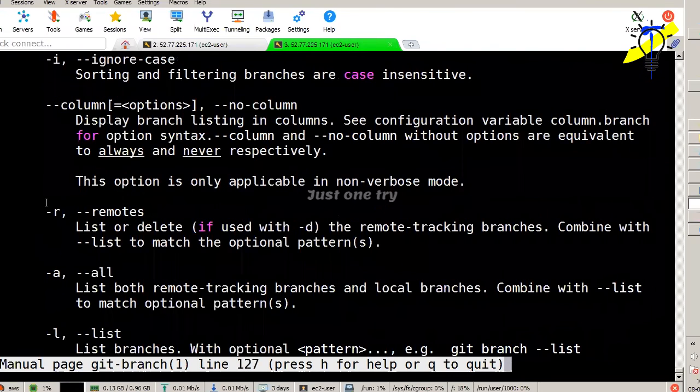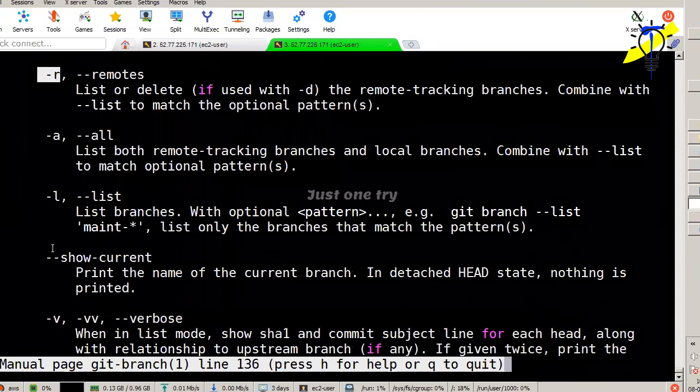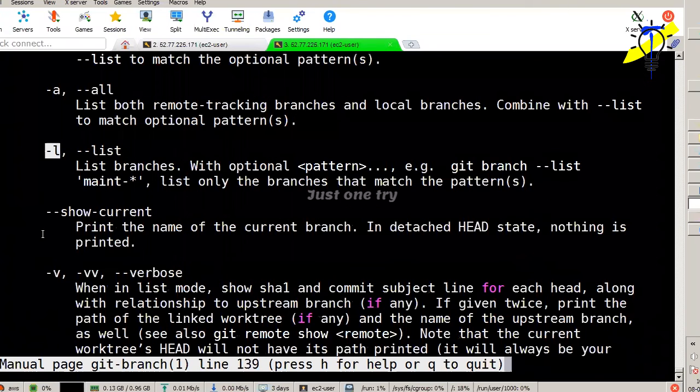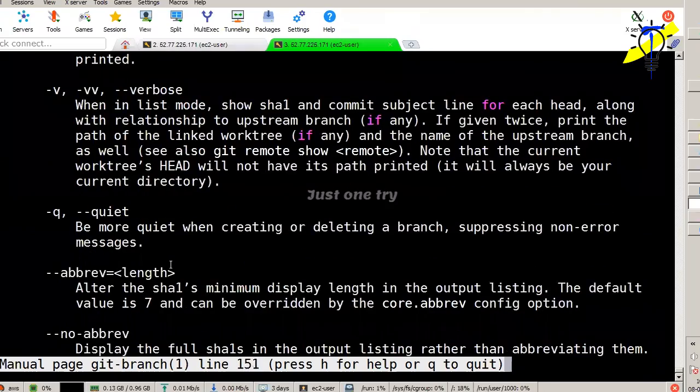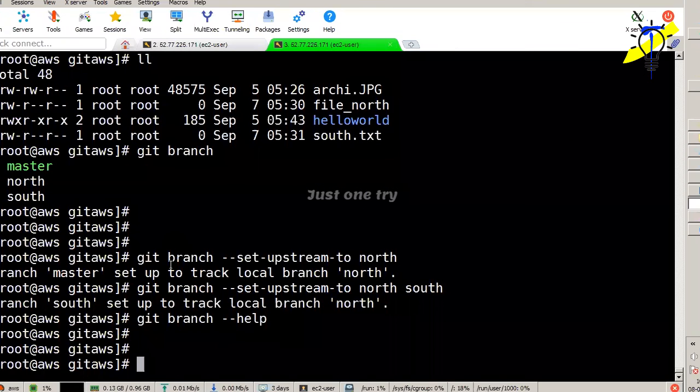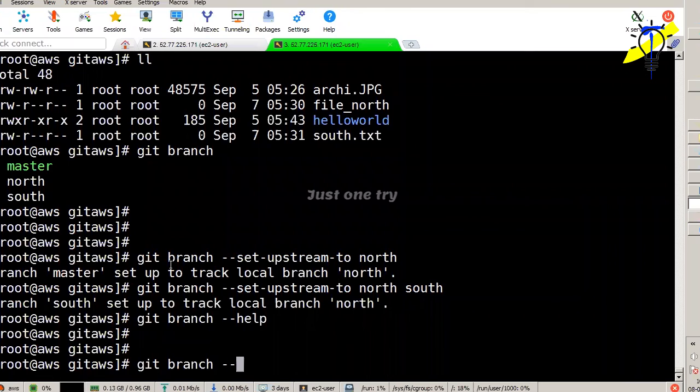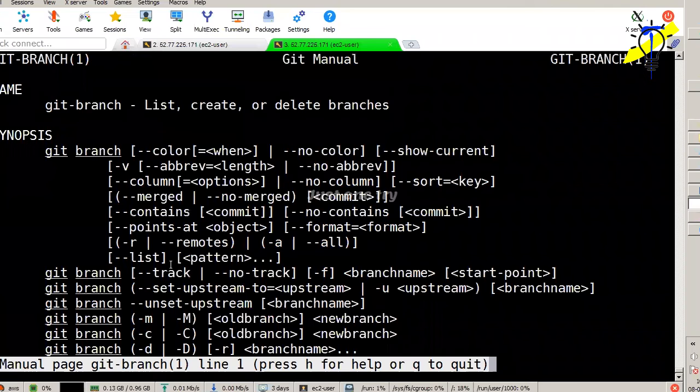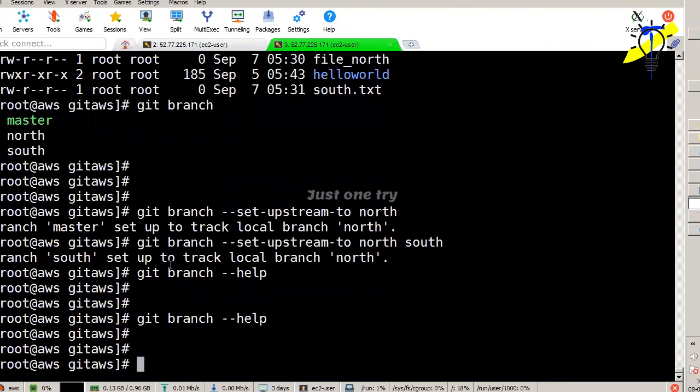Okay, so this is all the remotes. And if you want to list something else, showing the current branch, or all those things, we can use it here. If you have any doubt, you can use git branch --help. That gives you some clarification on whatever you are using.